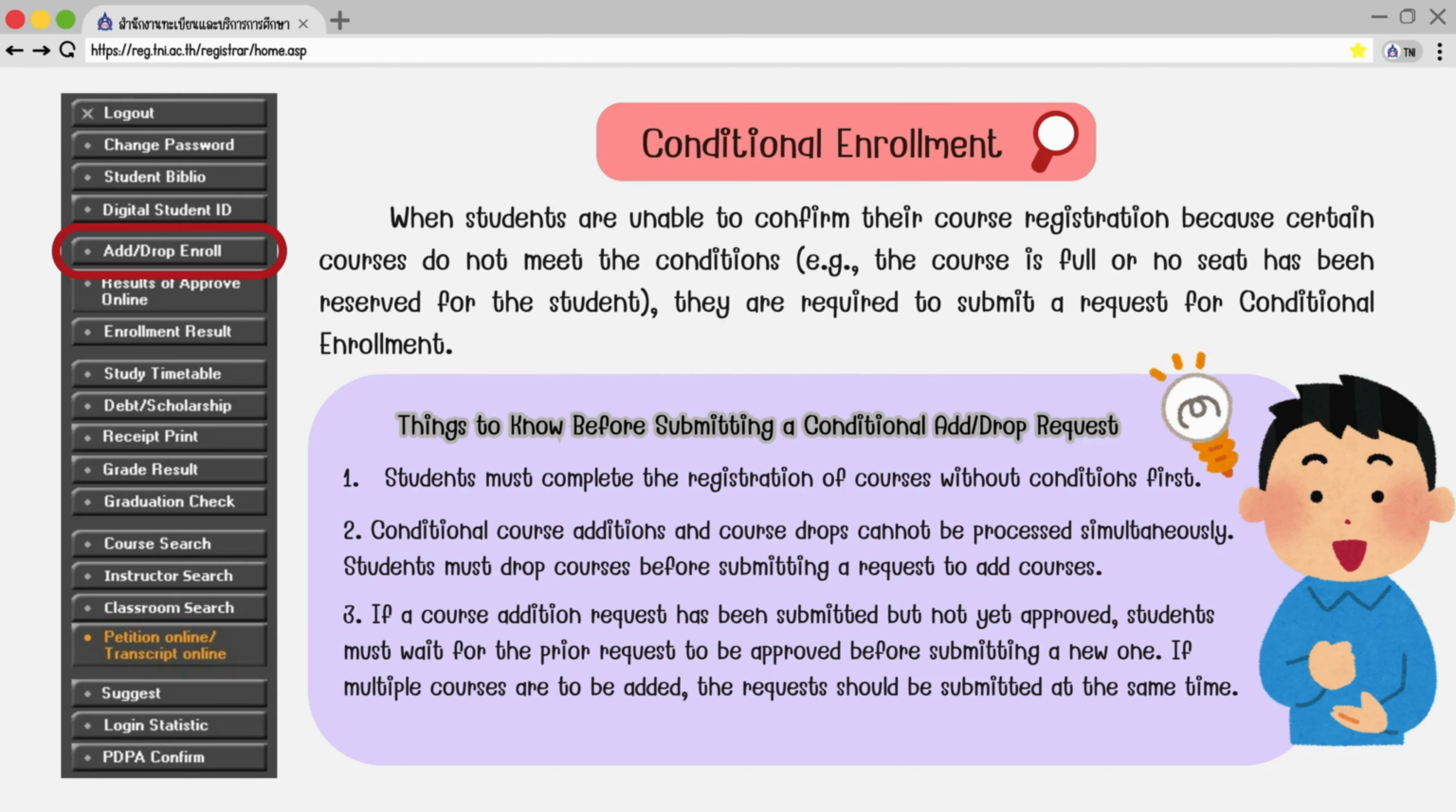Conditional Course Enrollment. Sometimes you may not be able to confirm a course directly. For example, if the class is already full or your program has not reserved seats for that course. In this case, you'll need to submit a conditional enrollment request. Before you submit, here are some important things to know.